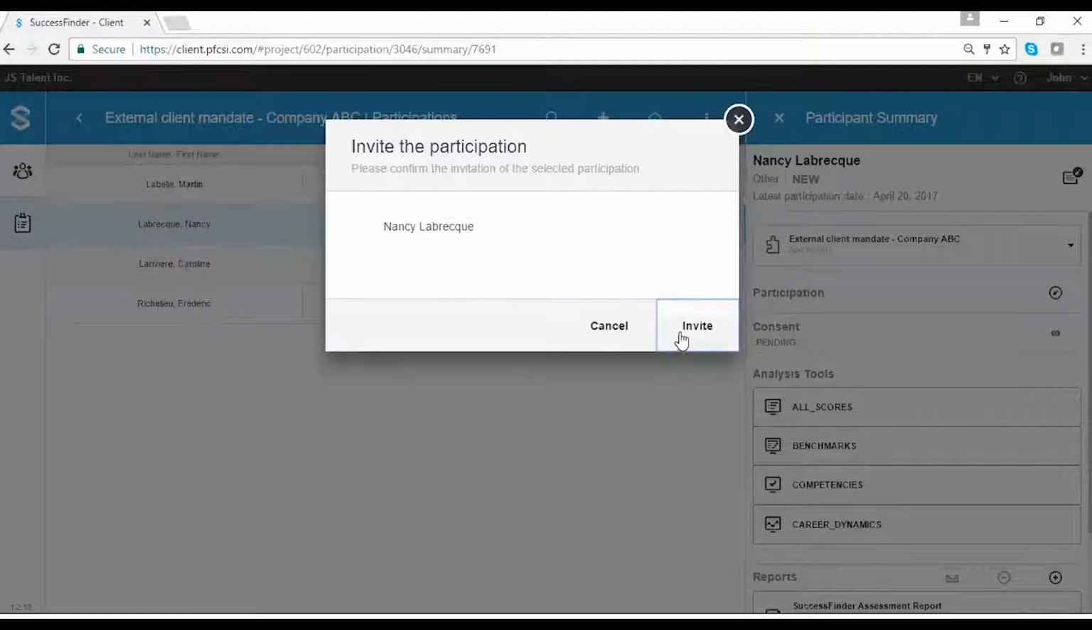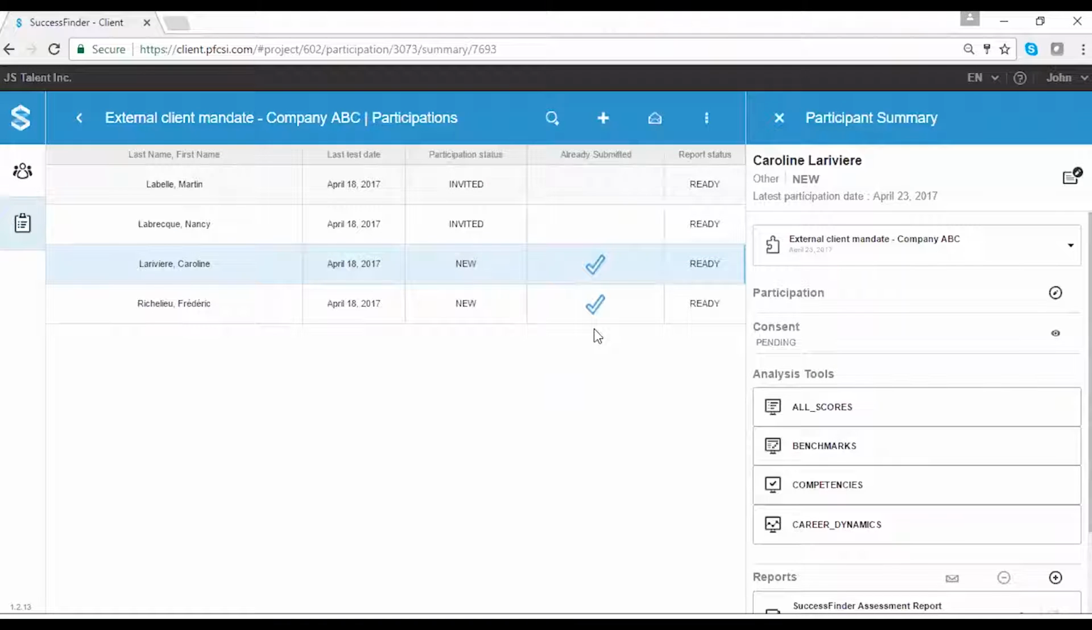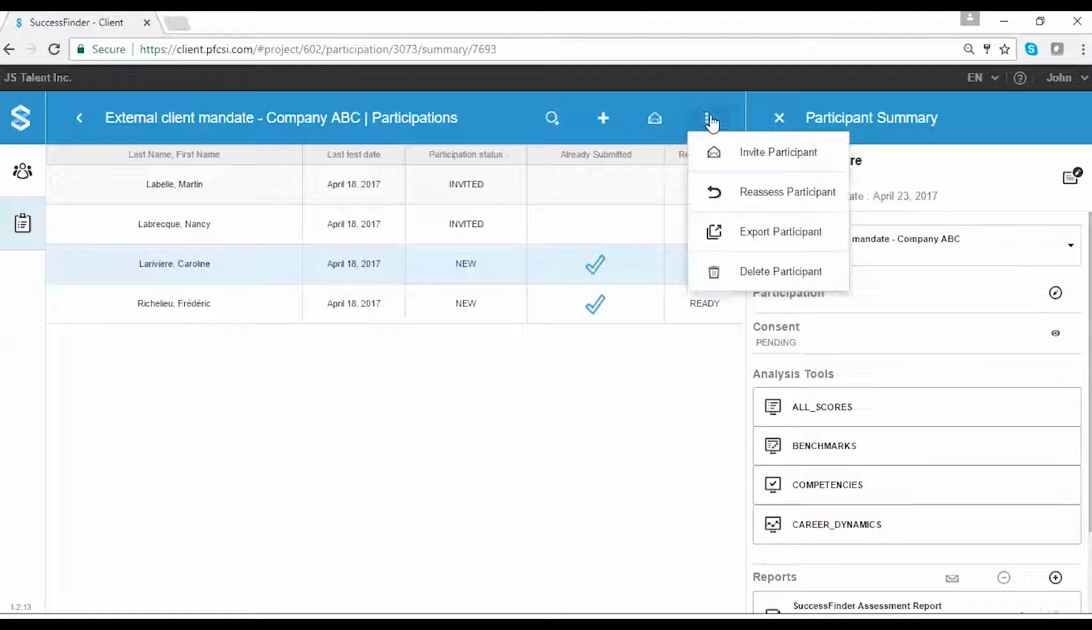For participants who have already completed the survey in another project, you do not need to invite them to access their results again. Clicking this button will simply send them an email notification that they have been added to a new project. This option can also be found in the three-dot options menu. You can choose to reassess a participant, in which case they will be asked to redo the Success Finder again when they are invited.